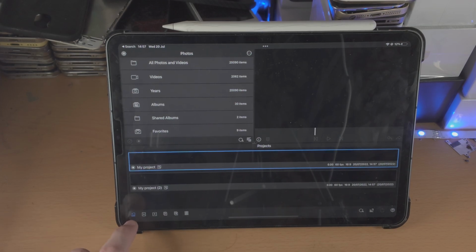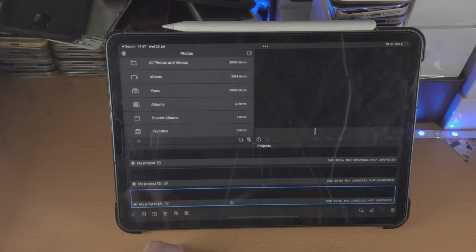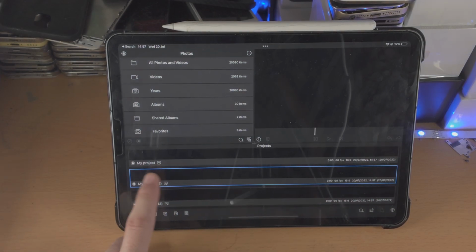If we tap on the projects icon again, if you ever want to import your project from a Google Drive, stuff like that, you can tap on import, boom. And then you also have here the duplicate button. This will duplicate the project you selected. In order to see the project you selected, just look at the blue. There's blue there, that means it's selected.